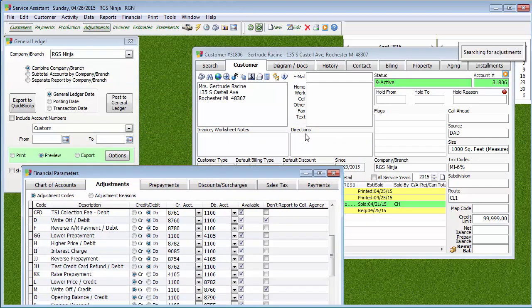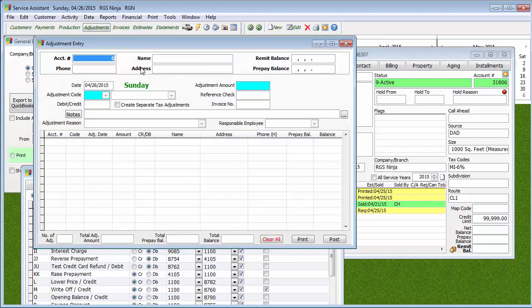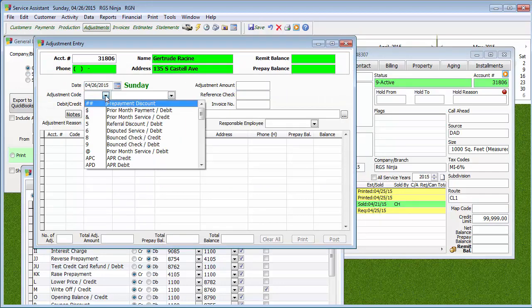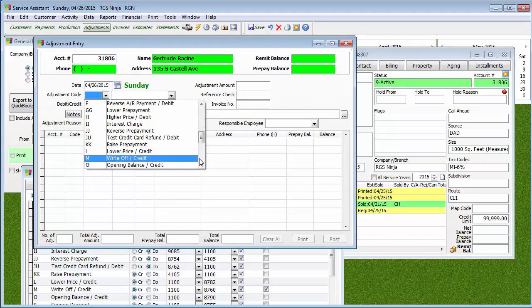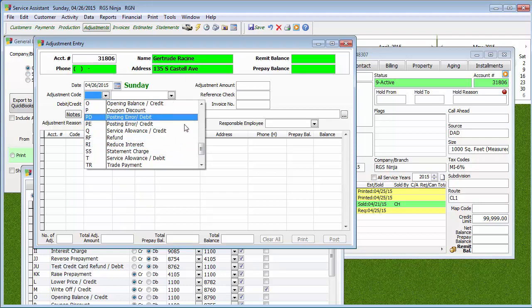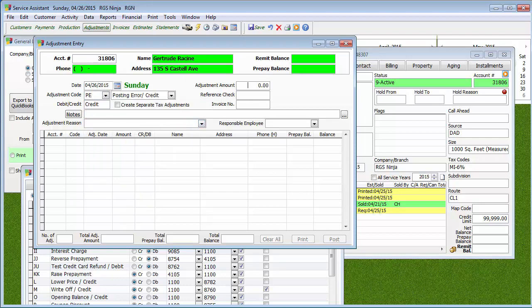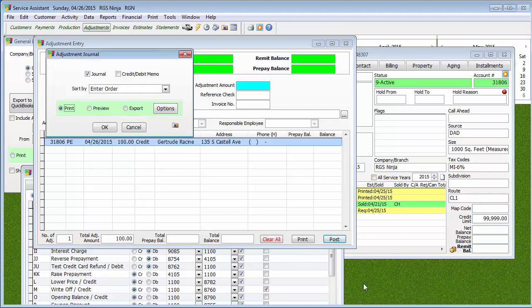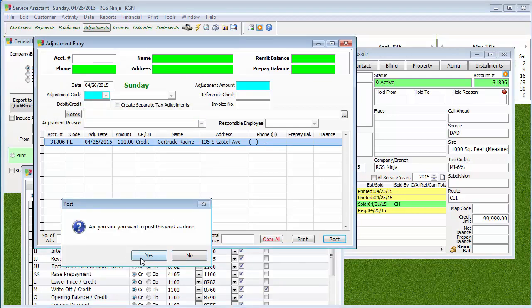Let's go ahead and do an adjustment here and put in the account number 31806. And then we're going to do the posting error credit, and we're going to put the adjustment amount of $100. I'm not going to worry about the rest of this stuff because I'm just doing this for the account thing. Save, post, cancel, yes.